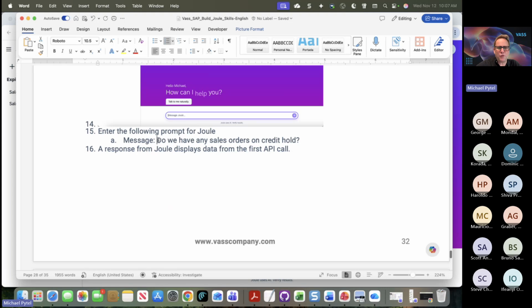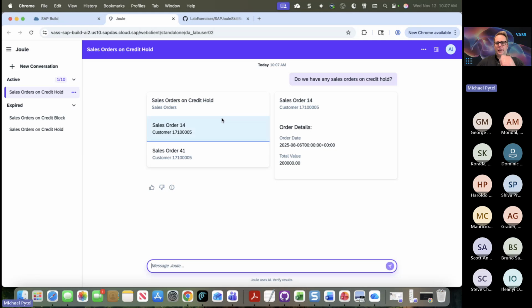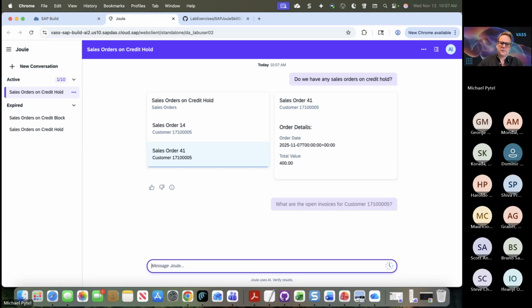But an example prompt is, do we have any sales orders on credit hold? And now you see on the response here, it made the API call, and there are two sales orders on credit hold. So I can see sales order 41 and sales order 14, and they're both for the same customer. So 1710005. I can say, what are the open invoices for customer? This is going to initiate the second skill we built to go get open invoices.